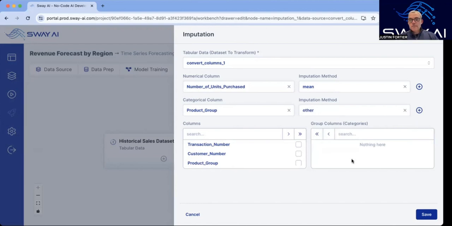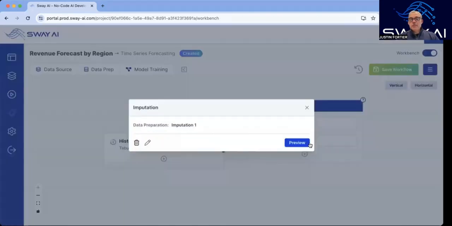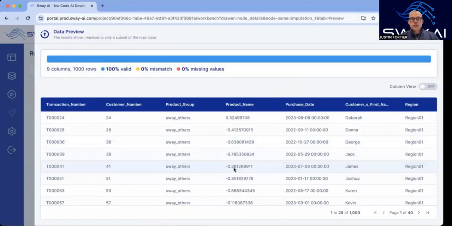So we click other, and then we're going to group our forecast by region. So if you scroll down, or you can start typing in region, you're going to click region here, send it over, click save. And then remember at the end of the node, after you add it, if you want to make sure it worked properly, you can click on it, preview it, and you'll notice a couple things here.